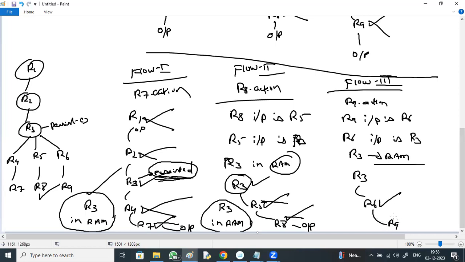Once R6 is ready, R3 won't be removed. Once R9 is ready, R6 gets removed. Once the output is collected, this R9 gets removed, right?